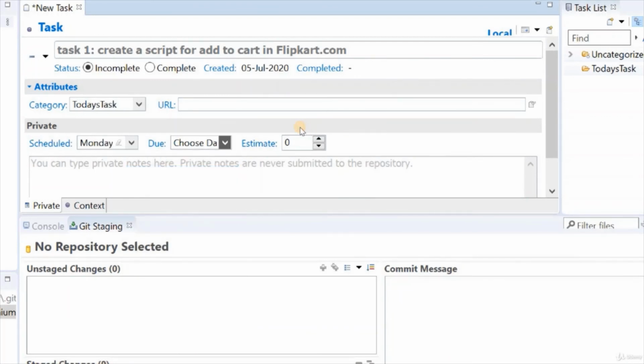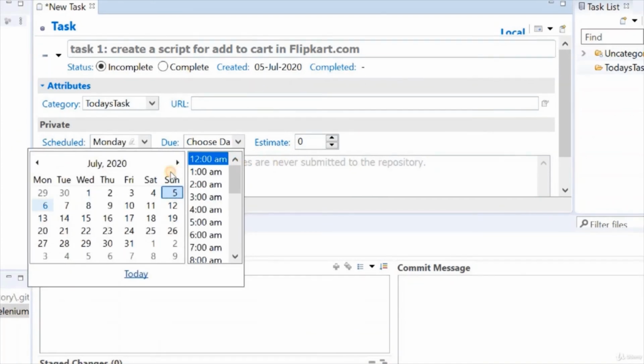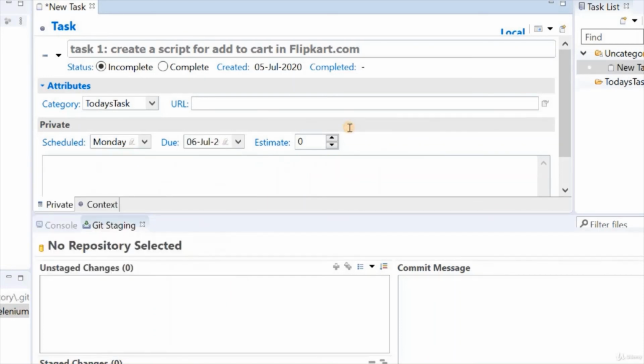Over here I can add a schedule saying that it should be done on Monday, and I'm going to choose the 6th date with the timing of 12 p.m. You can even add the hours that you are going to estimate for the task completion. So I am giving it 3, and we must now type a description for this.